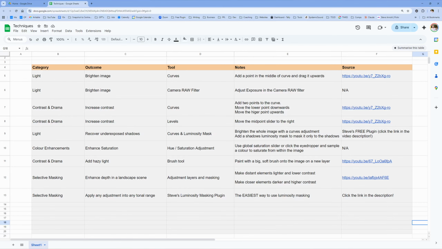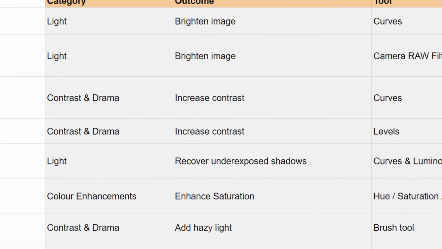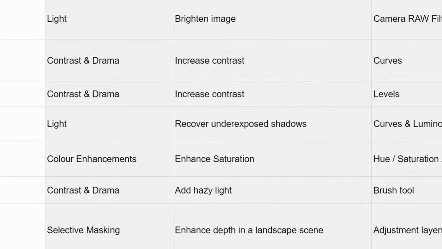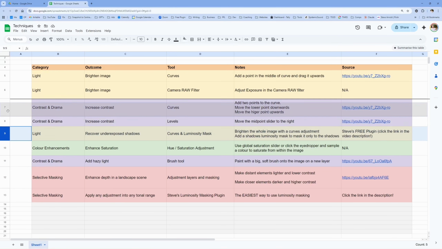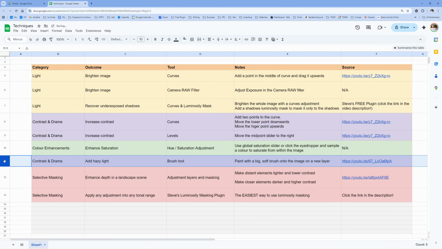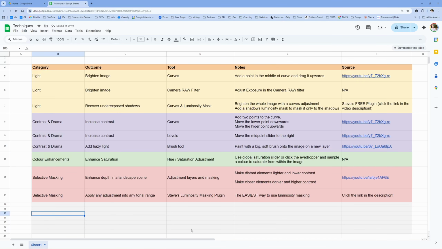So let's say you've been doing this for a bit and you have a growing list of techniques, their outcomes, and a reference to where you can quickly look them up again if you need to recall the actual steps. Now, step 3 of this process is to group your list of techniques into a handful of categories. For example, create a category for color enhancements, contrast and drama, sharpening, selective masking, and so on. And then once you have those categories, just rearrange them into a specific order, and hey presto, you just created a repeatable step-by-step editing workflow for yourself.